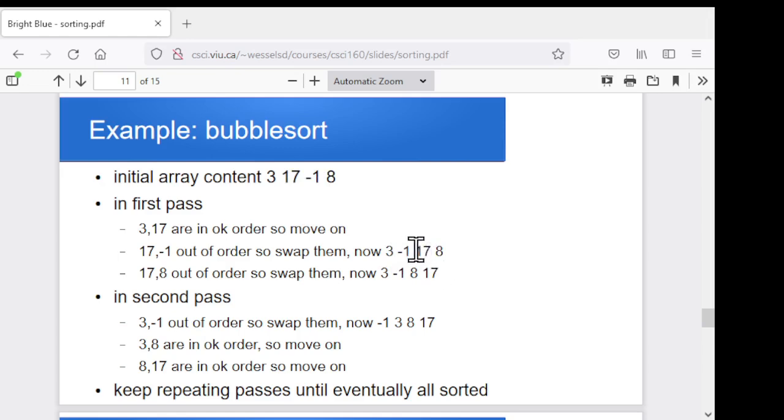So now we move on and consider that next pair, the 17 and the 8. And you go, oh, okay, wait, those are in the wrong order, so we swap those. So at the end of our first pass through the array, it's closer to the right order. We've got 3, -1, 8, and 17. So we make a second pass.